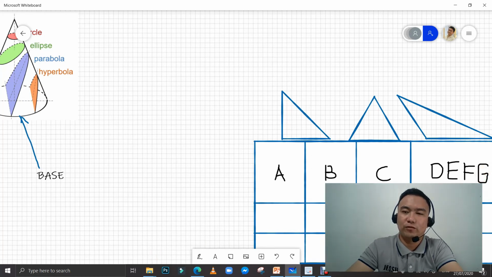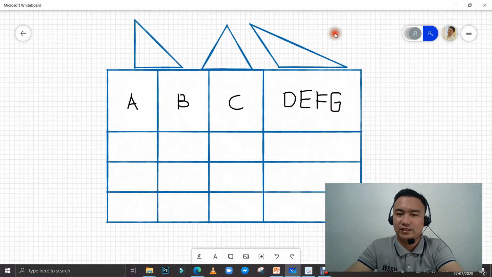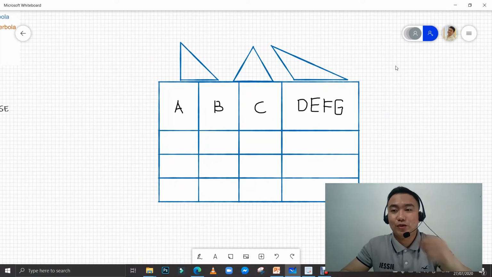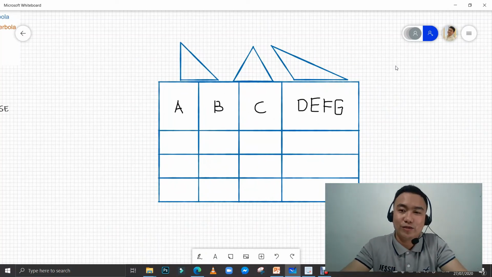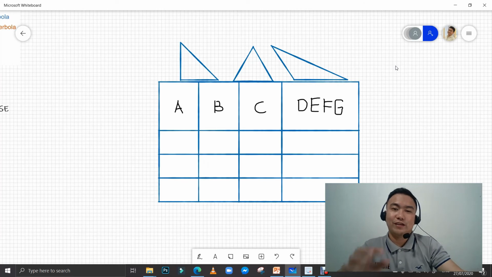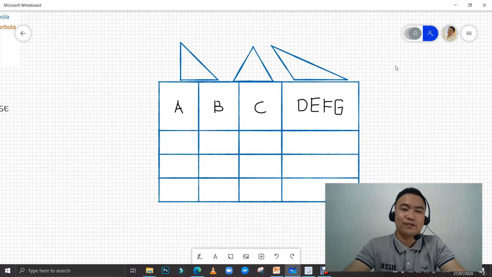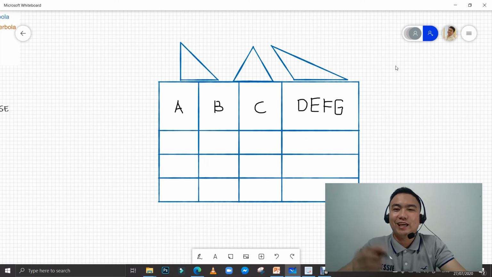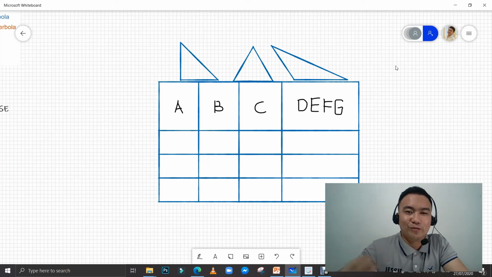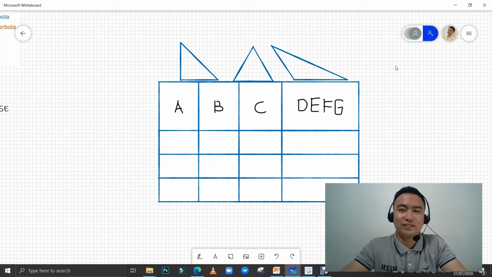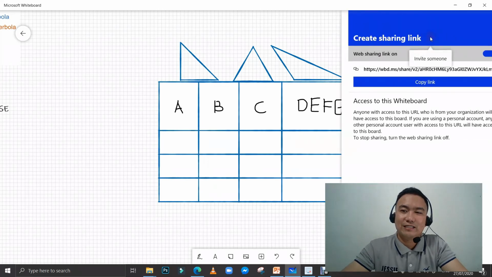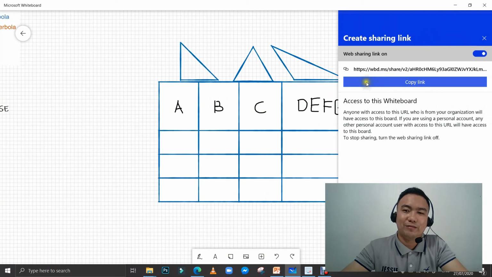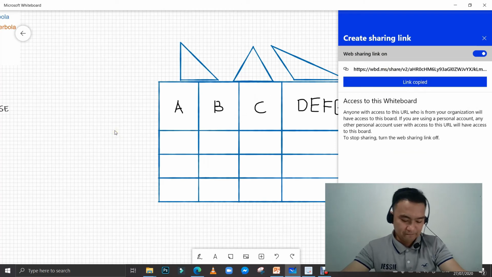moving or adjusting. One good thing about this whiteboard is you can collaborate with your students using this whiteboard. Even if you are apart from them, you are not teaching face to face, they can answer on your board. So how is it done? You just click this, invite someone, and copy the link provided in the web sharing link. Okay, just copy the link and send it to your student.